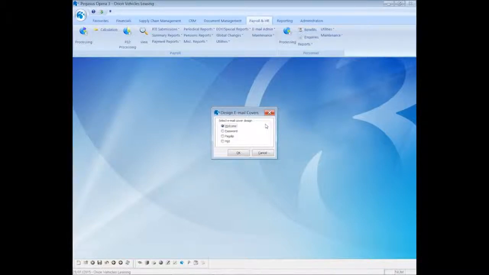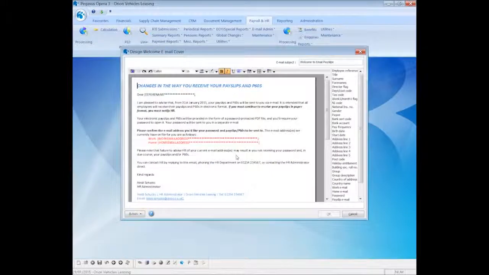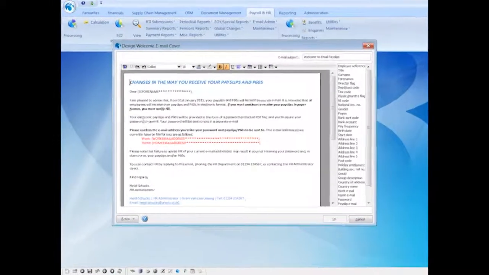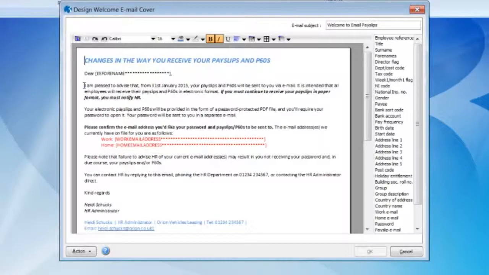The welcome email template. The welcome email can be sent to employees to introduce them to the concept that email payslips are being implemented within your company. If we look at a typical welcome email, we will want to include information such as, when is this being introduced? So in my first sentence here, I have said, we are pleased to advise you that on the 31st of January 2015, email payslips will be sent to you. That the email payslips will be sent to you by PDF, which will be password protected. And we're also including the email addresses. And we're asking them to confirm, are these email addresses correct?